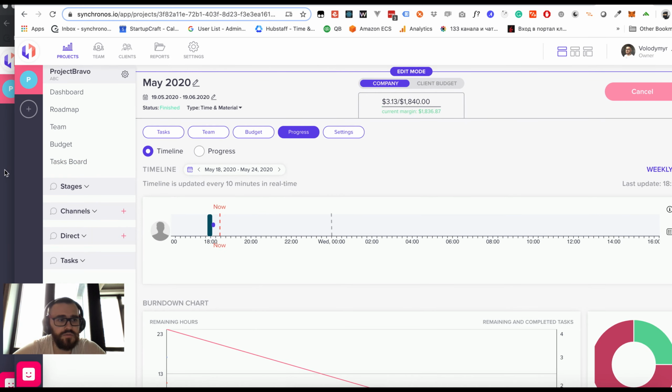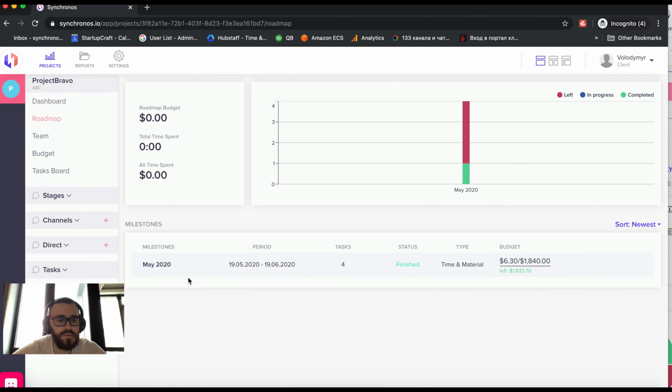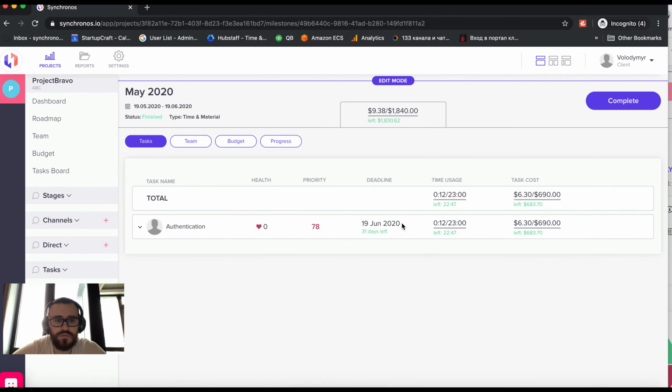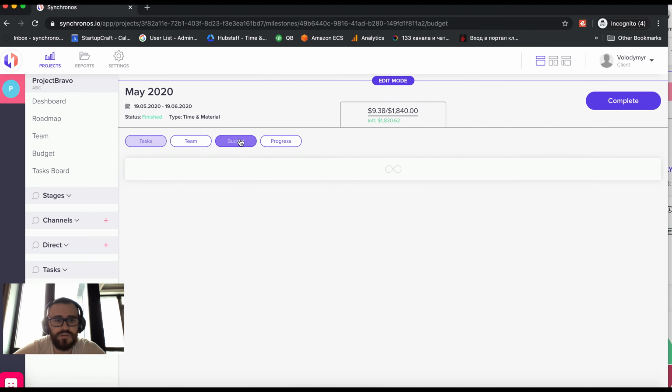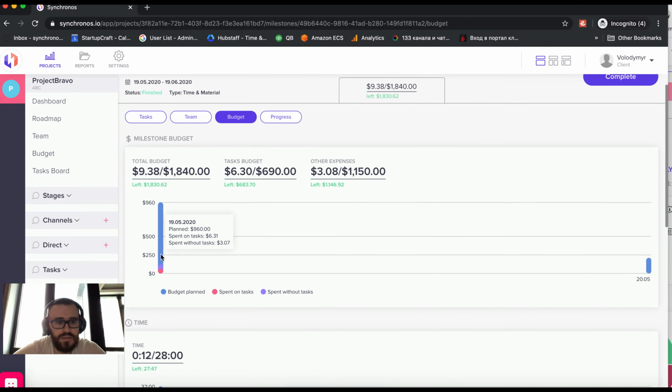I want to show you how it would look if I turn to the fixed price, which is very convenient because I don't need to recreate anything. I can just refresh the page, and I see the task cost and usage here. I'll go to the budget. I have not refreshed yet, that's why I see time and material. Now I can see that there is some time spent without task, which is cool. I believe it's because I have tracked it sometime with an active milestone.